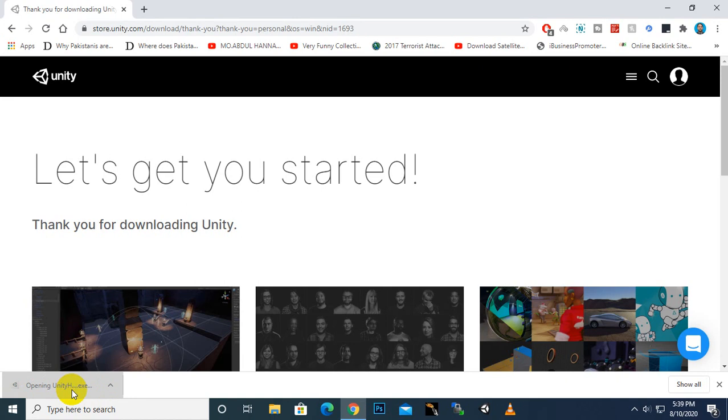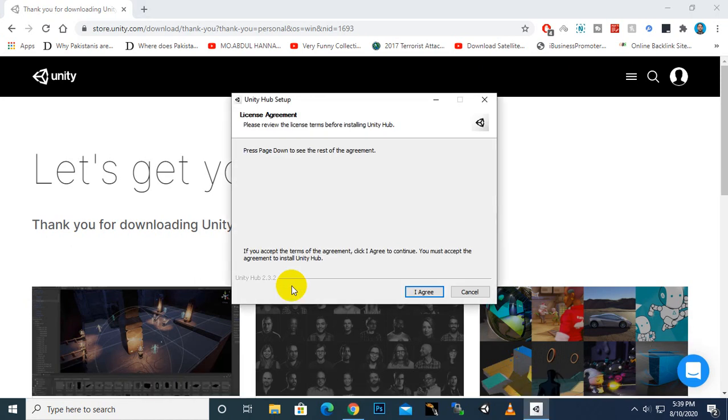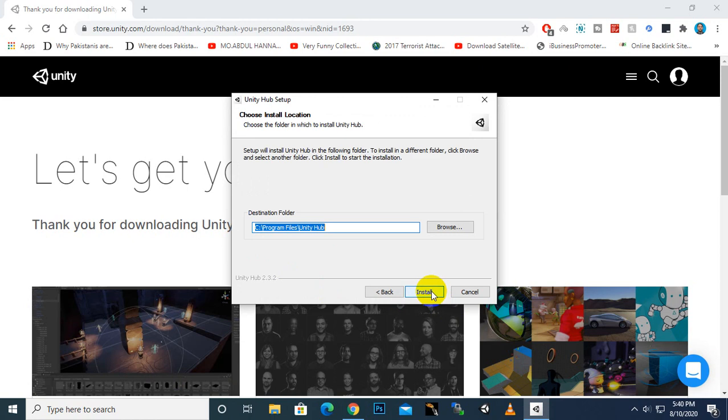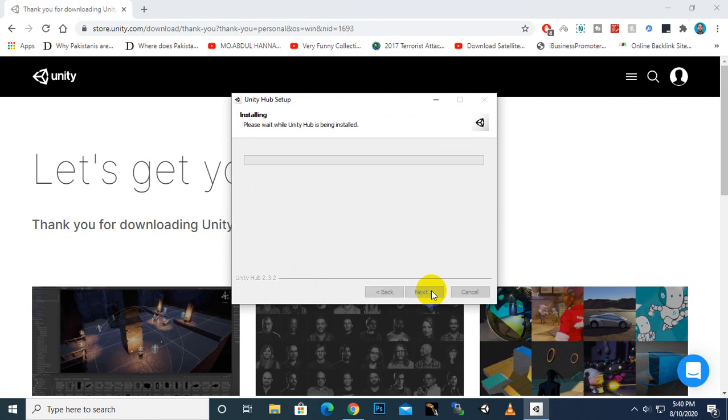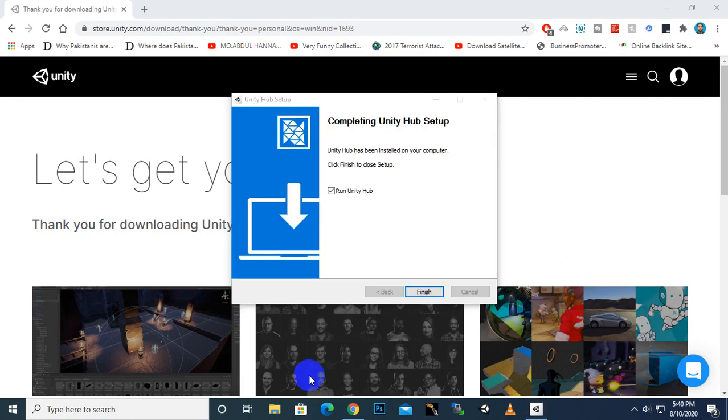So we will click on this icon, and then we will allow, and then hopefully Unity Hub will be installed by I Agree, Install. Okay, so it's installing now. After the installation process, we will get back. So installation is completed, so we will click on Finish, and it will run the Unity Hub.